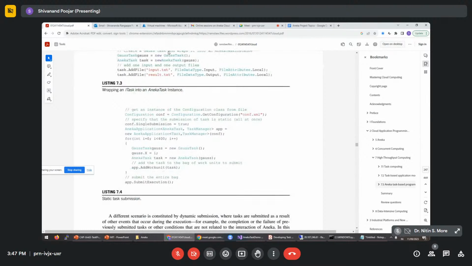Okay, so that is about it: you write a logic, and then you create some tasks. This is just a sample code snippet. This is a single task that you created here. For example, you have a bag of tasks, say you have 400 tasks that you want to create. This code snippet will tell you how to create multiple tasks.